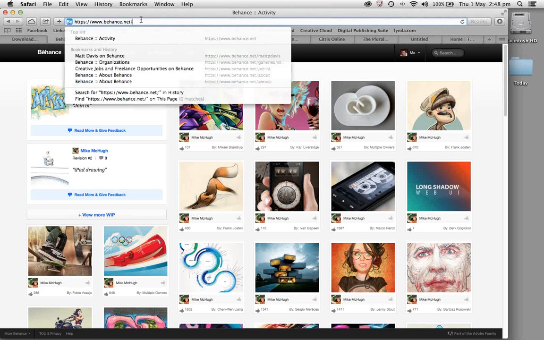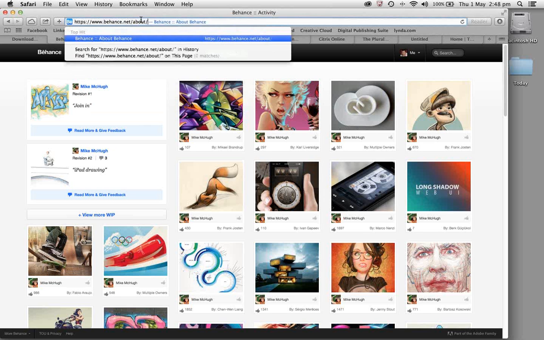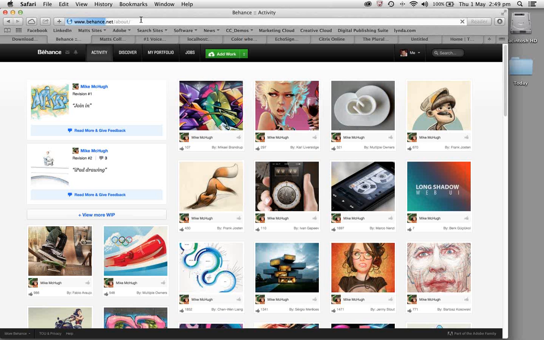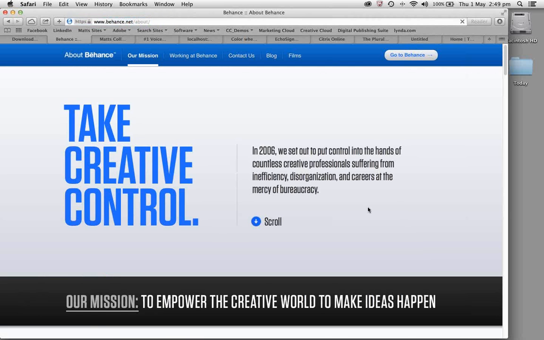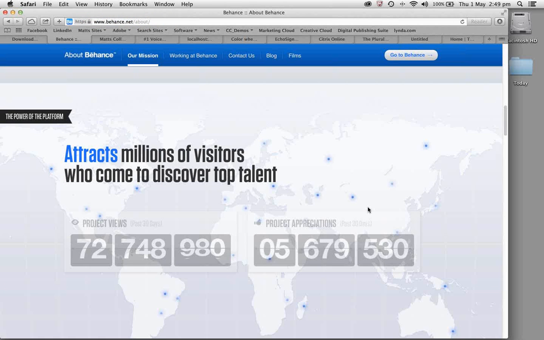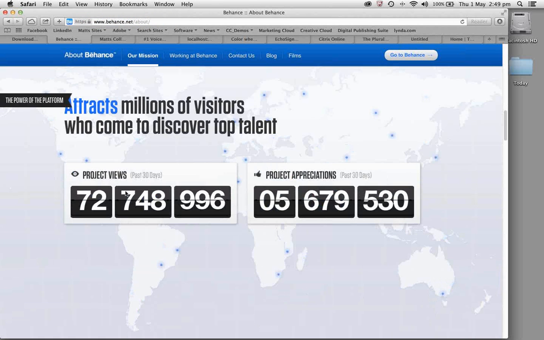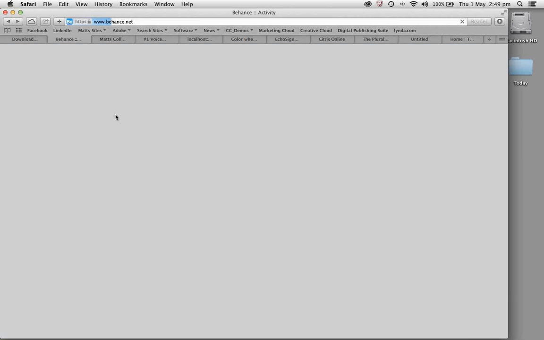Well, if I go to the About section, this is actually the world's largest creative community. In here, there are a lot of people, so I'll show what that means. They have 1.6 million Creative Cloud members in here. In the past 30 days, there have been 72.7 million project views, and 5.6 million people have actually bothered to reply to somebody about what's happening on Behance. So they've seen something they like.